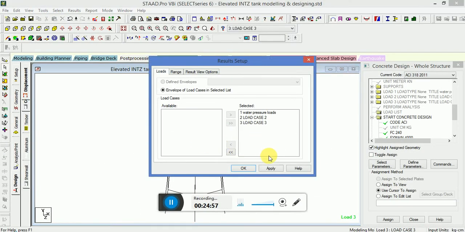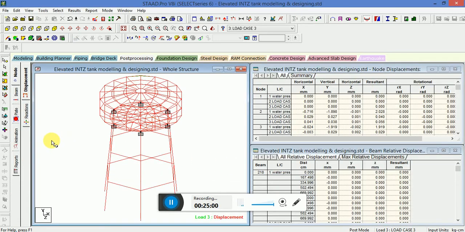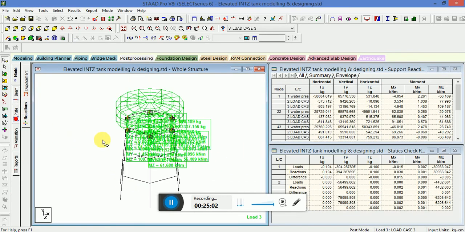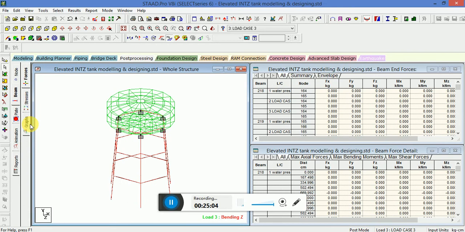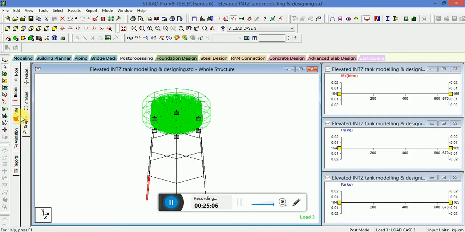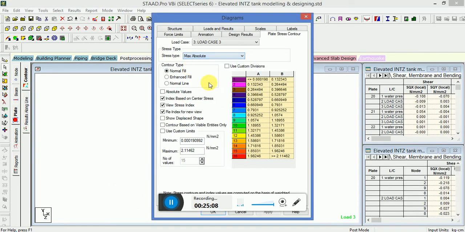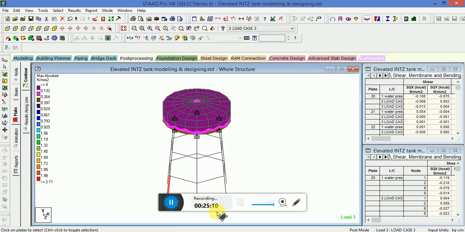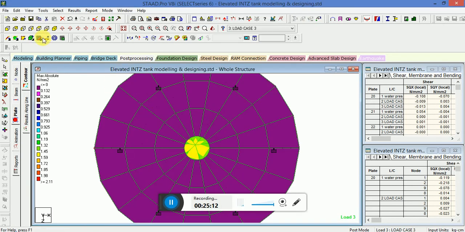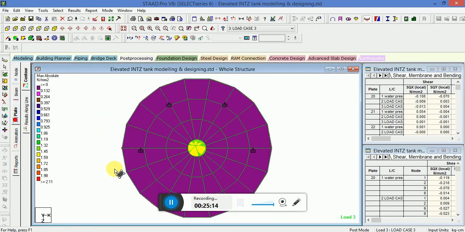Go to post processing. Check the reactions, beams and go to the graphs. Go to the maximum absolute. The top is 2.11 and the minimum value is 0.12.